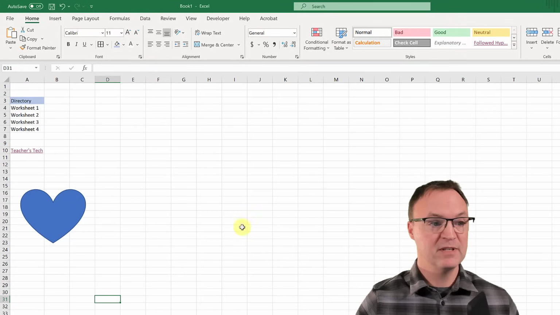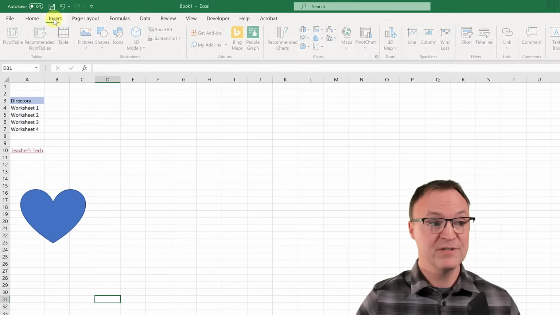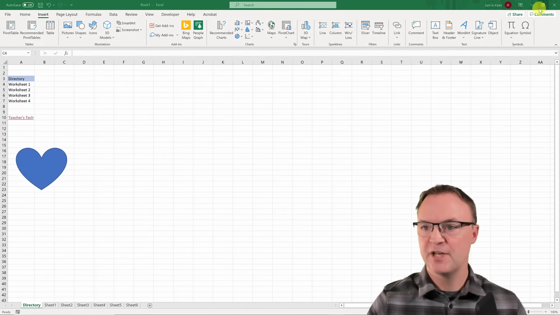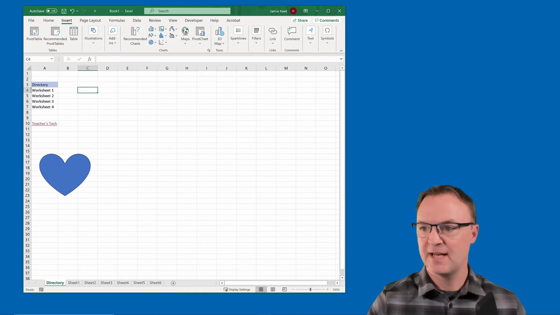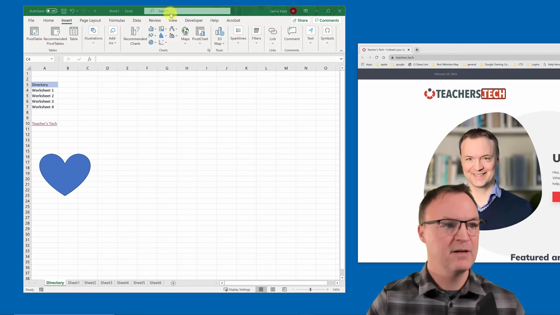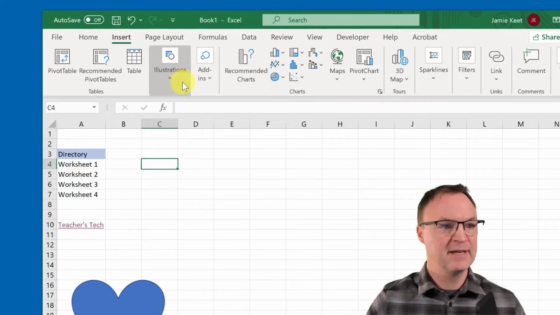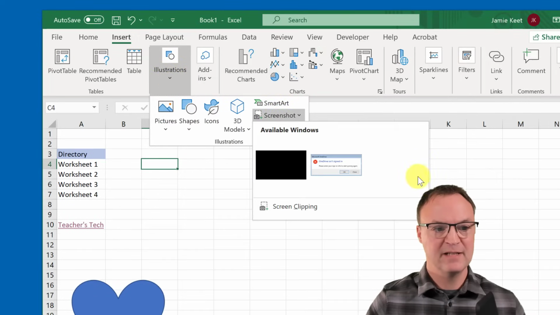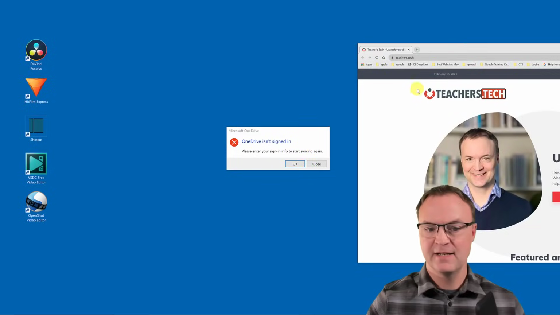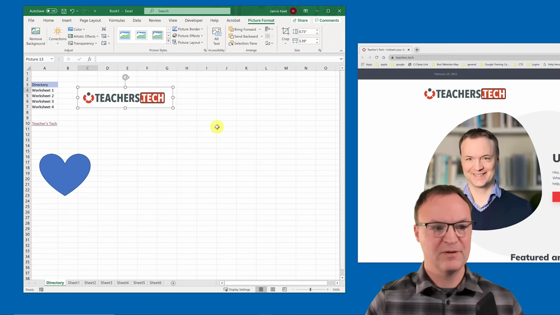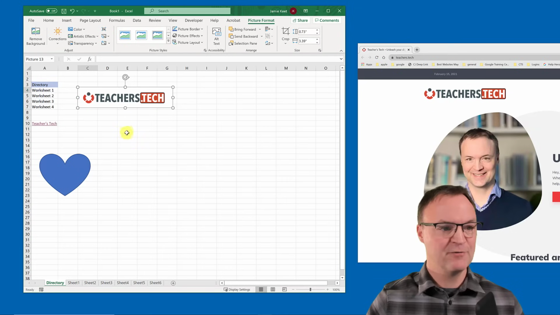Now another thing you can do, you could put pictures, or you could take screenshots. But before I do that screenshot, I'm just going to change this for a second, because I'm going to take a screenshot just of this Teachers Tech thing right here. So I'll go back now to my Illustrations and Screenshot and click on it. I'm going to say Screen Clipping, and I'm just going to use this right here. So I took a screen clipping of my website over here, and I brought this in.